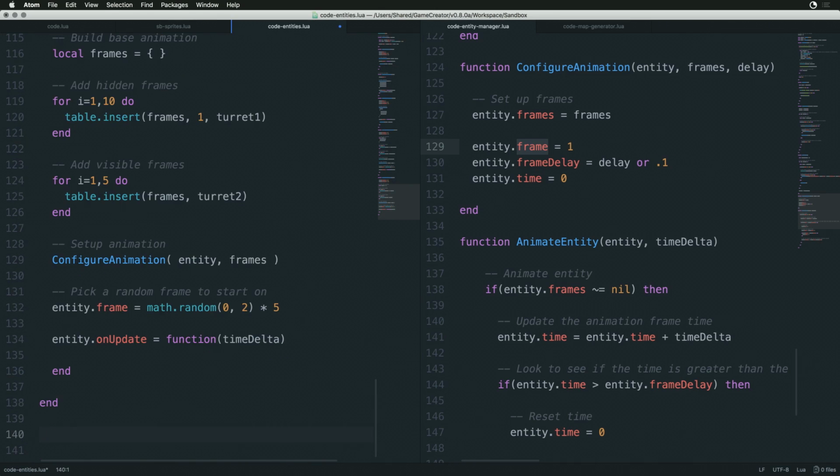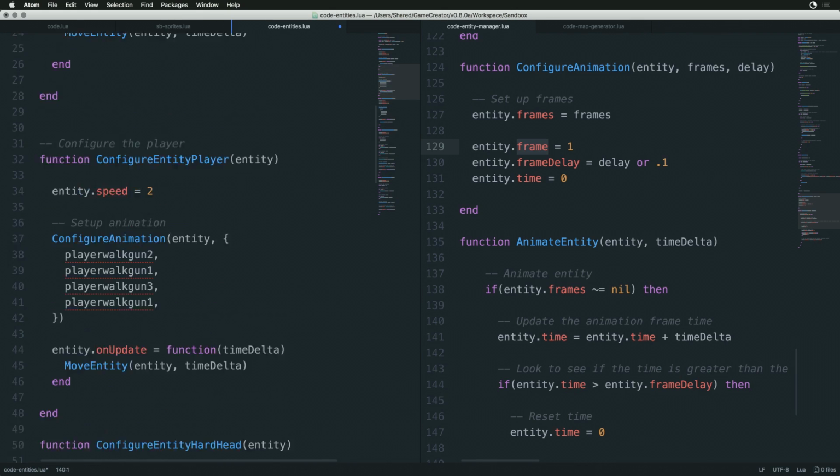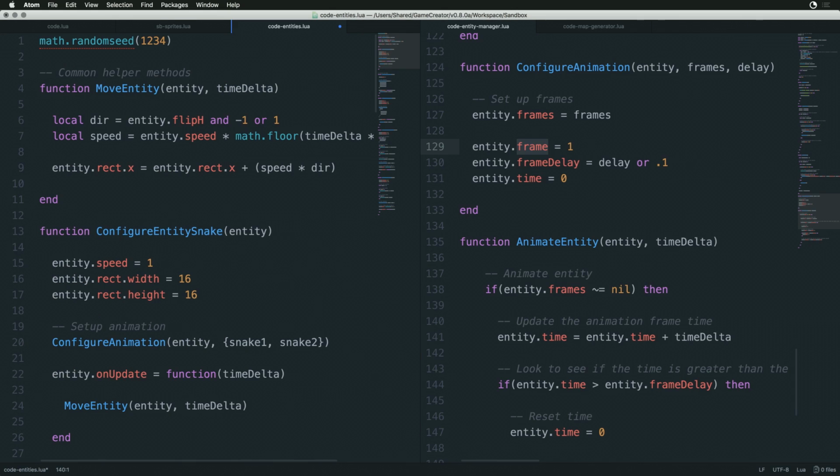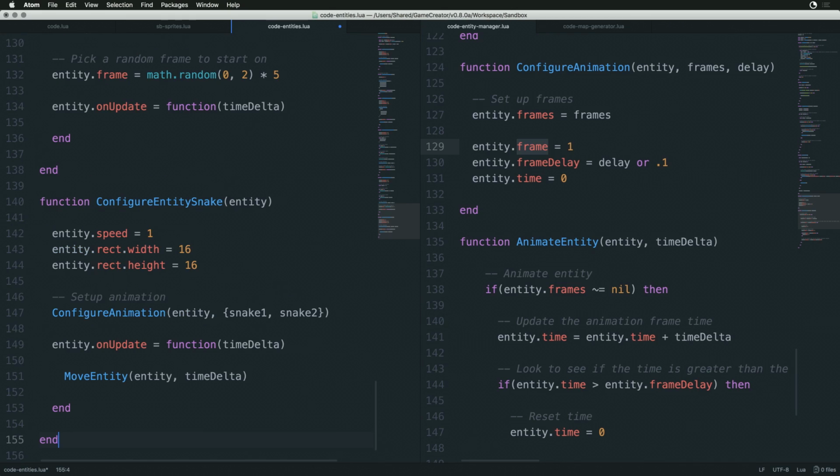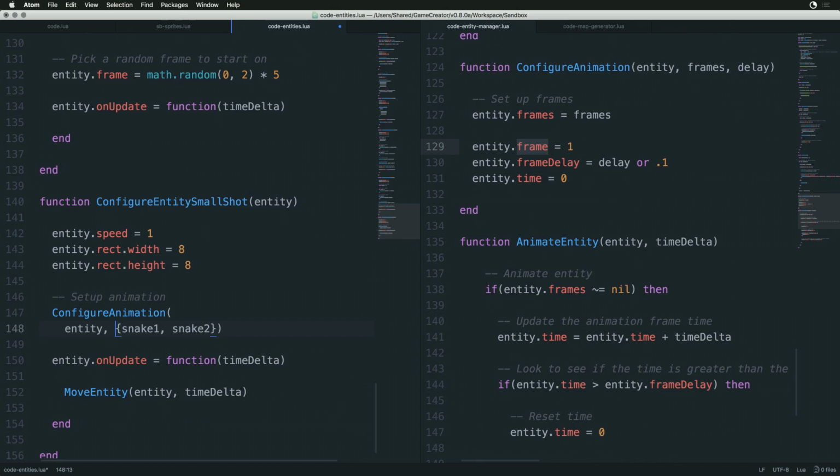All we really need to do is just do a function. Actually, we'll just take one of these guys, this configure entity snake. We're going to call this configure entity small shot, and its rect is going to be 8x8. We're going to use this later on for collision detection, but we'll configure some animation, and let's just change the formatting so it's easier to see.